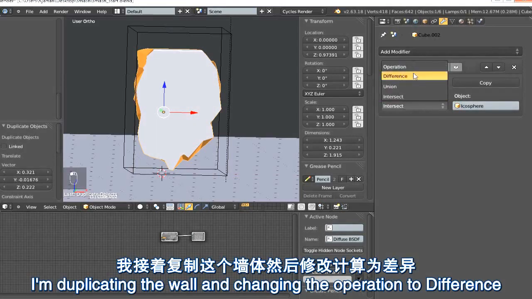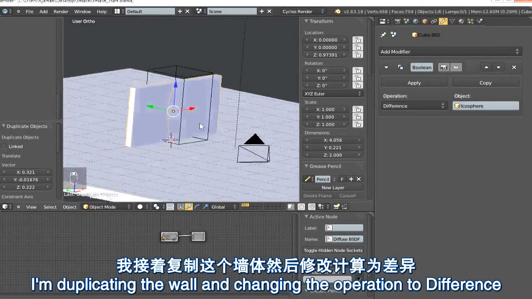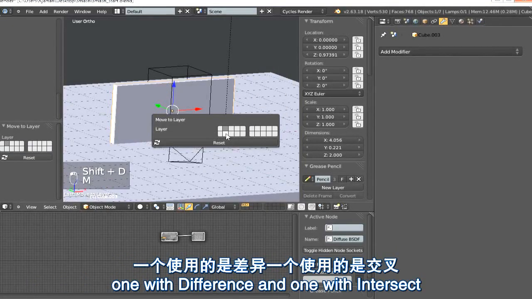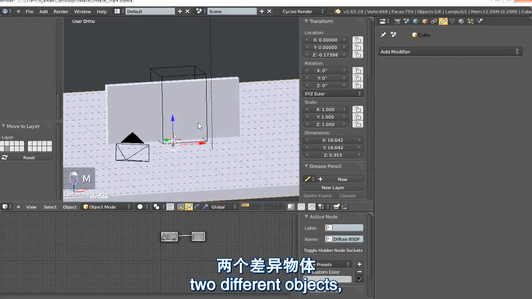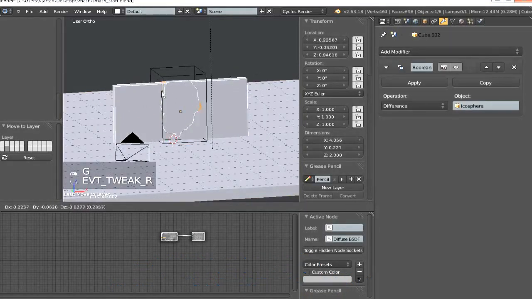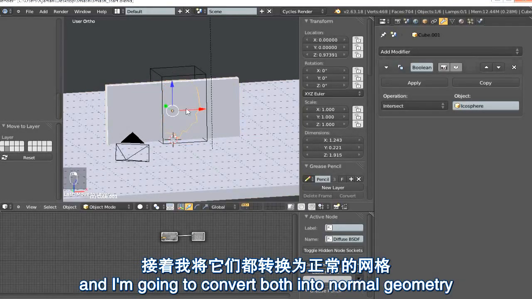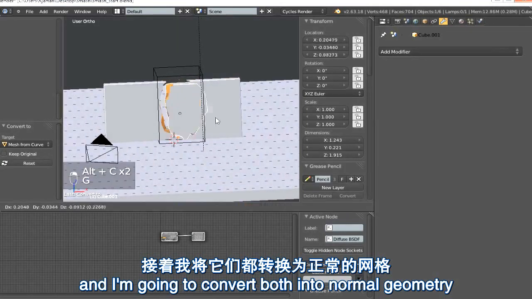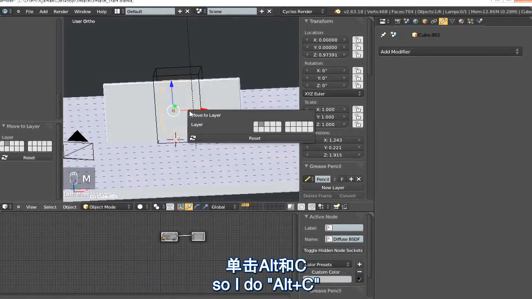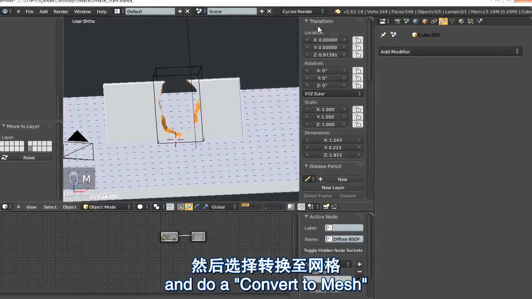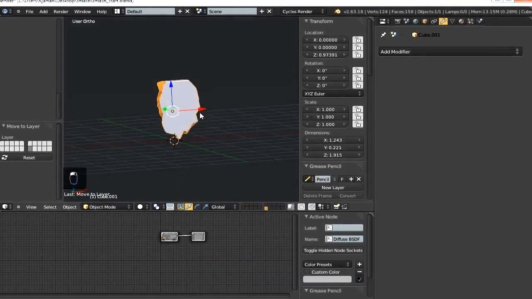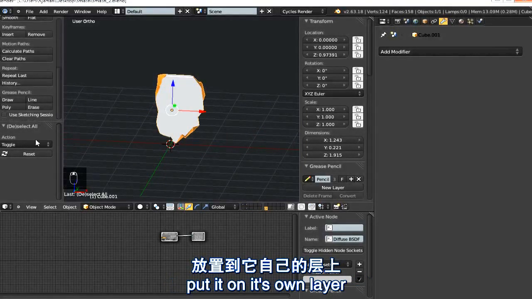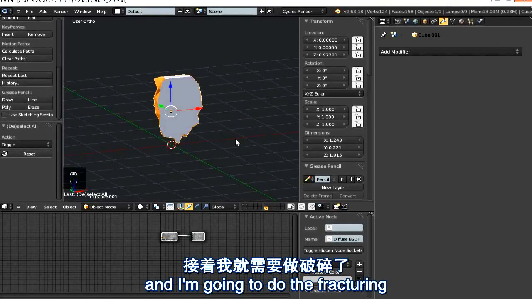And I'm duplicating the wall and changing the operation to difference, so that you have two different objects, one with difference and one with intersect. Two different objects, two different modifiers. And I'm going to convert both into just normal geometry, so I do Alt-C and convert to mesh. Then I take the inner piece, put it onto its own layer, and I'm going to do the fracturing.